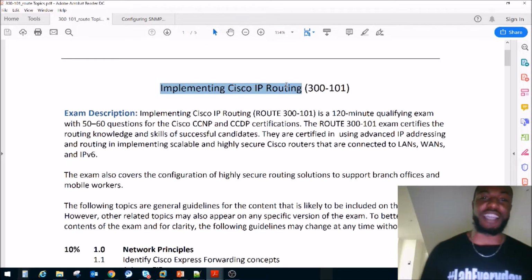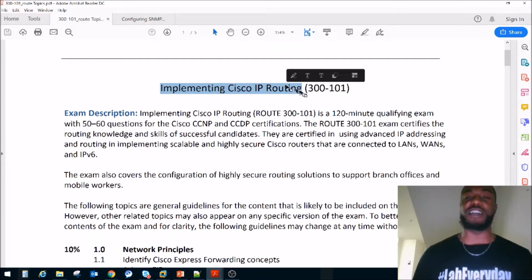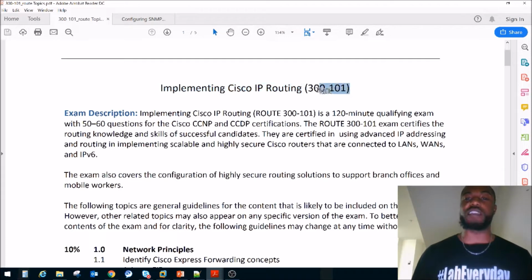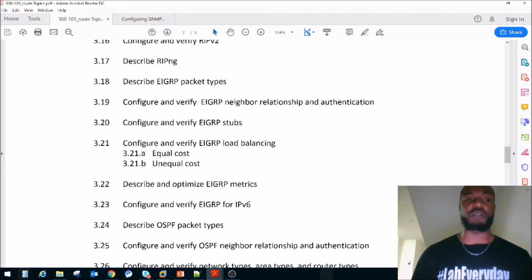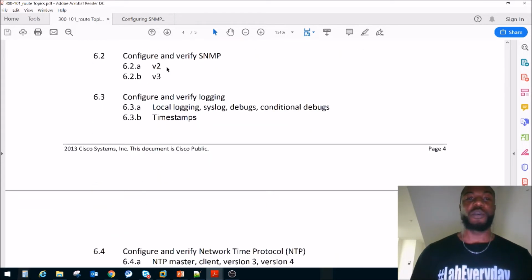But anyways, implementing Cisco IP routing is the name of it. 300-101 is the exam code. It'll be known as 300-401 once it becomes a CCNP Enterprise exam. We just wrapped up version 2. Today we're going to do version 3. After that, we're going to finally move on to configuring and verifying logging and the different loggings and timestamps.